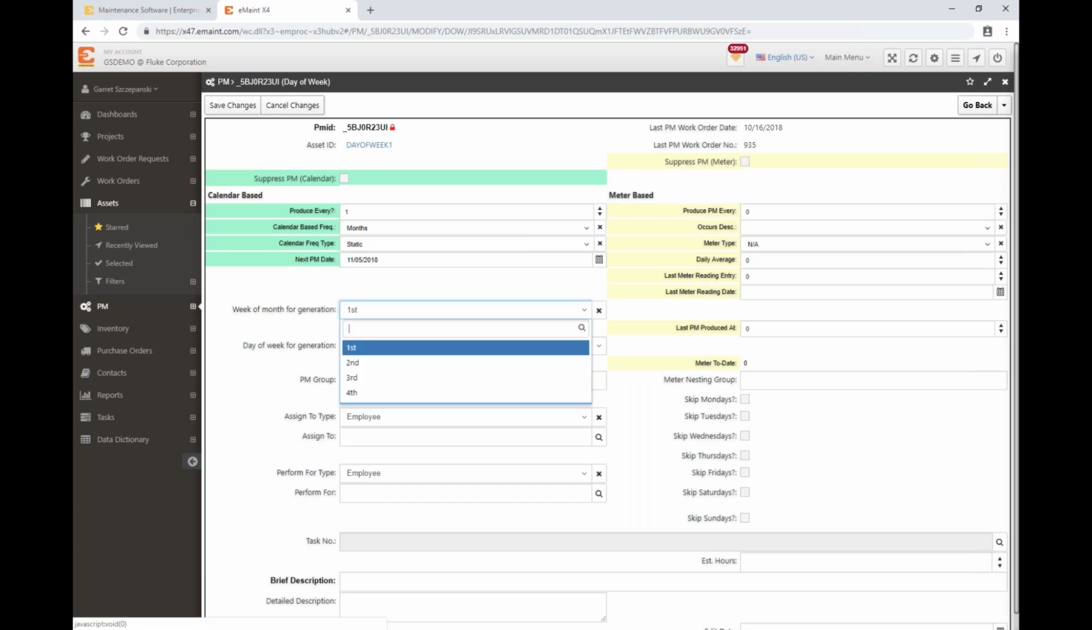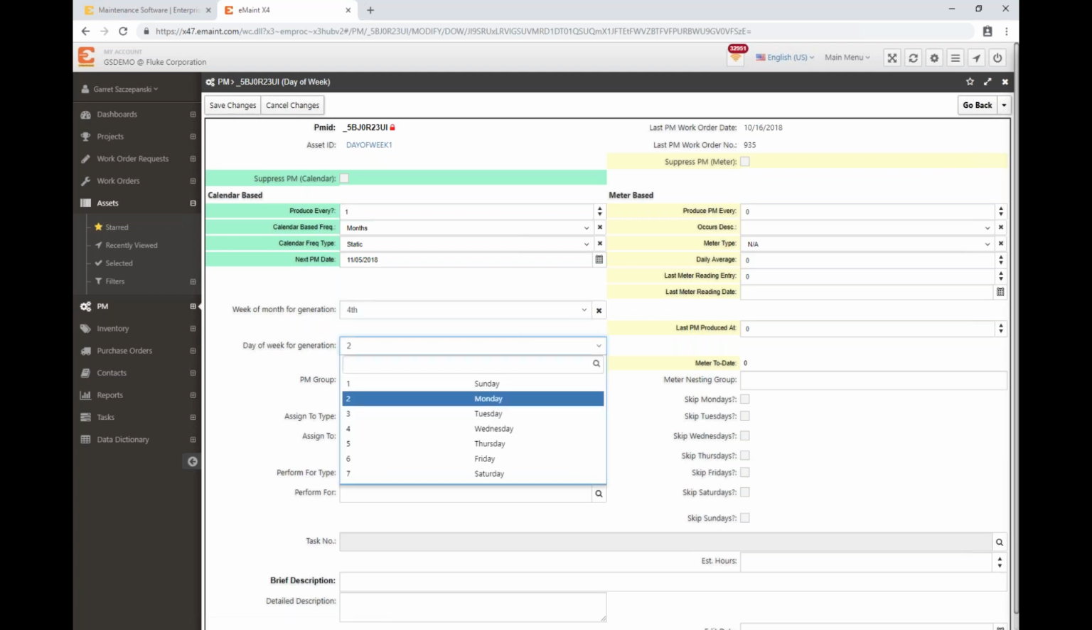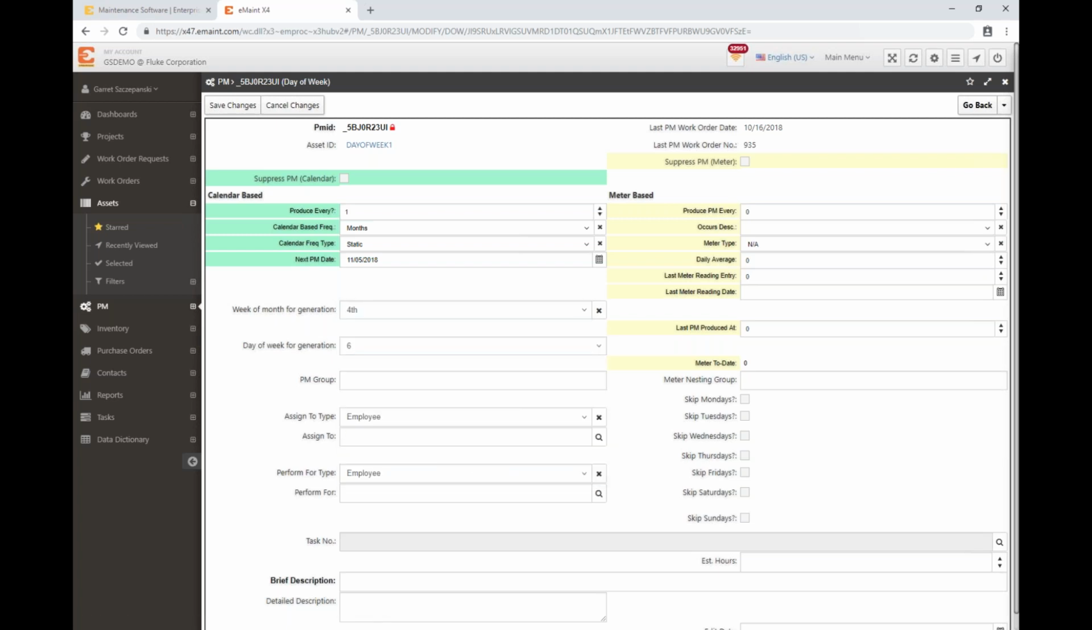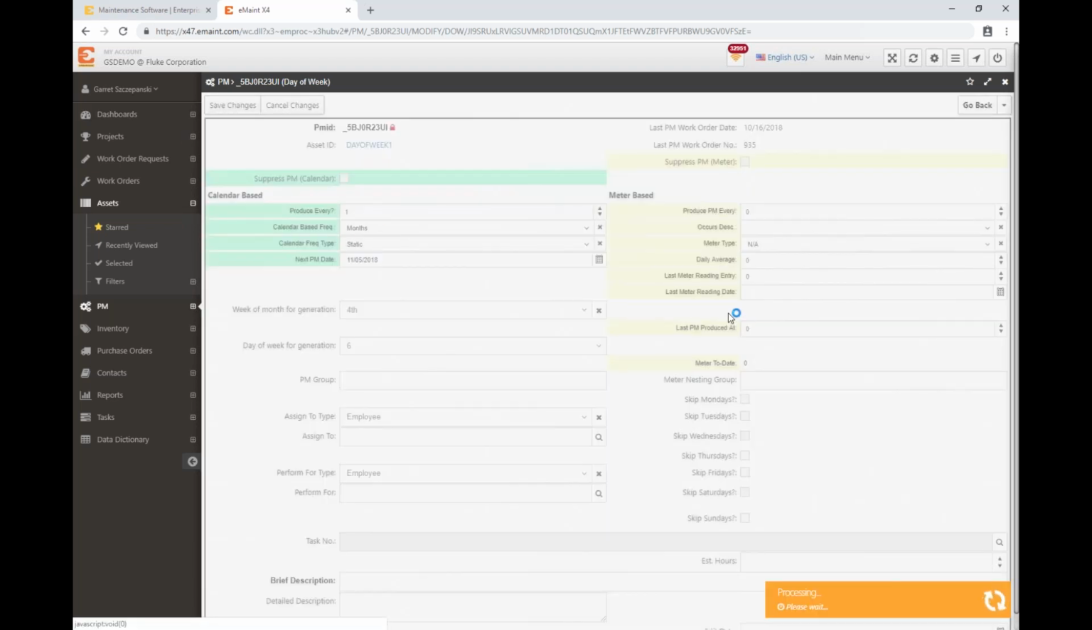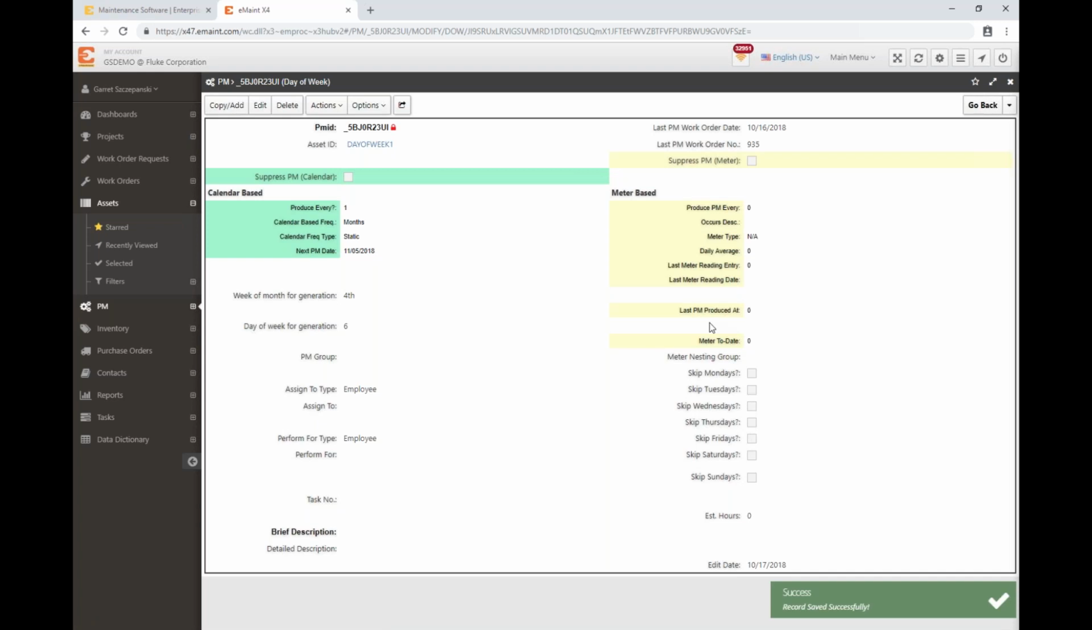So we're going to choose the 4th week of the month, and then we're going to choose day number 6, which is going to be equal to Friday. Okay, so what I want you to note now is right now the PM is set to go on 11/5. Okay, I'm going to go ahead and hit Save Changes. Okay, we've got that there. All right, we're saying next time it generates, it needs to go on the 4th week of the month and on the 6th day, which is a Friday.